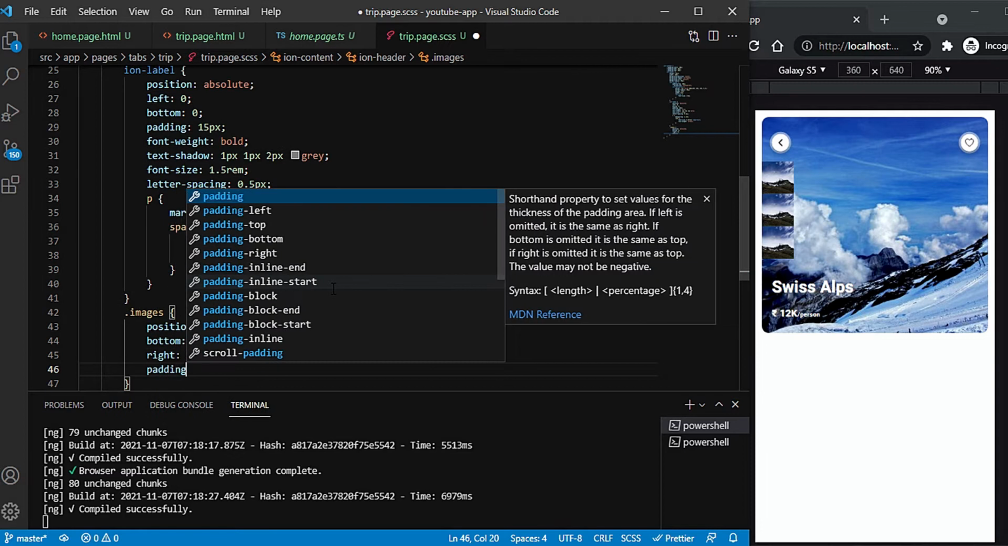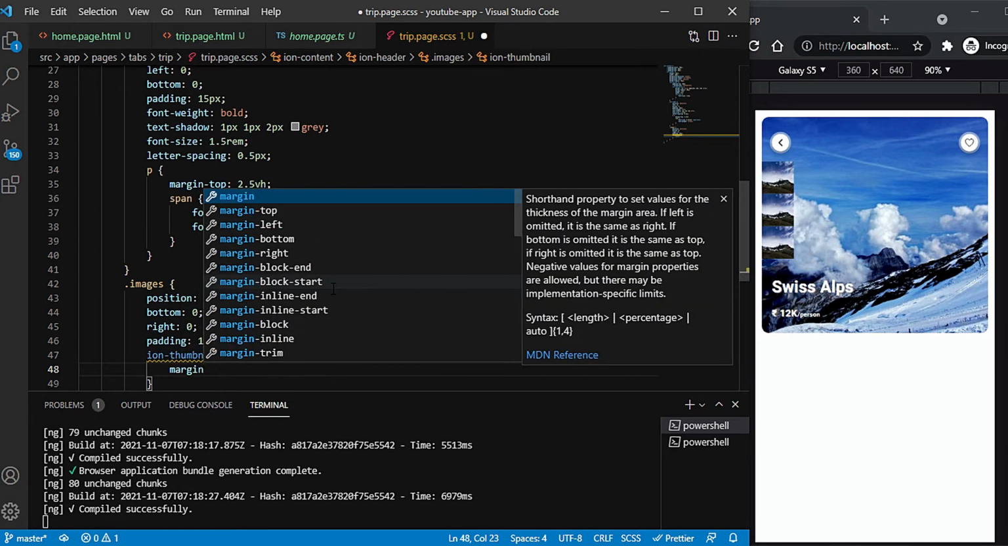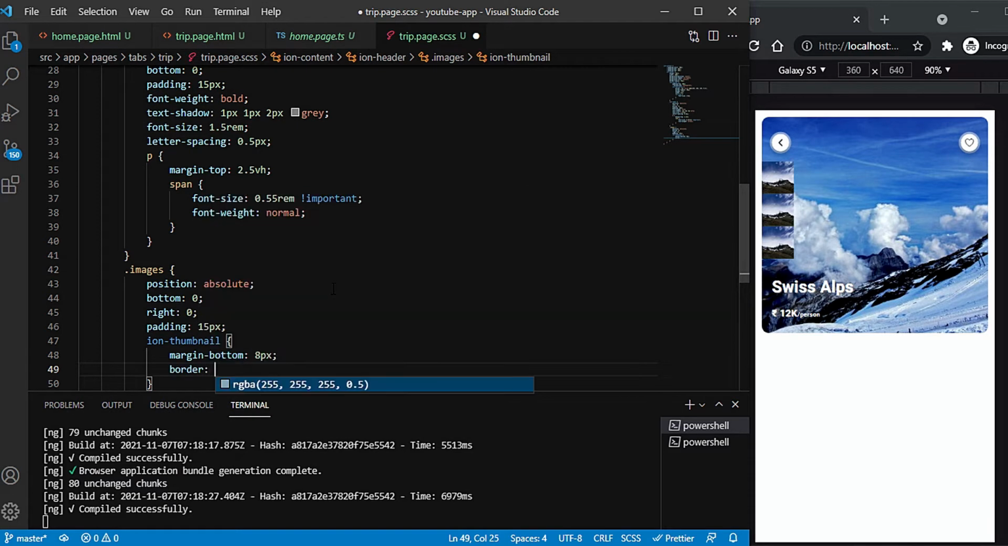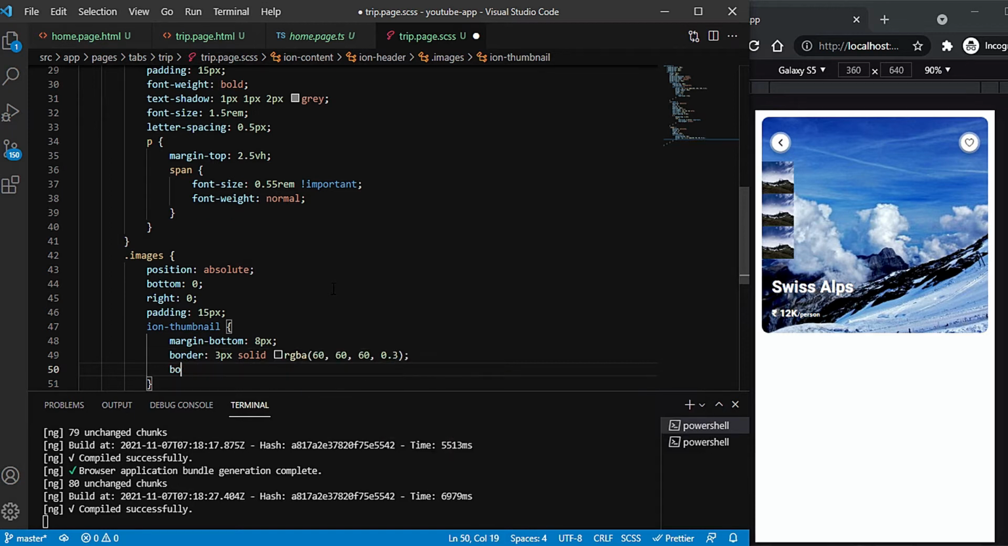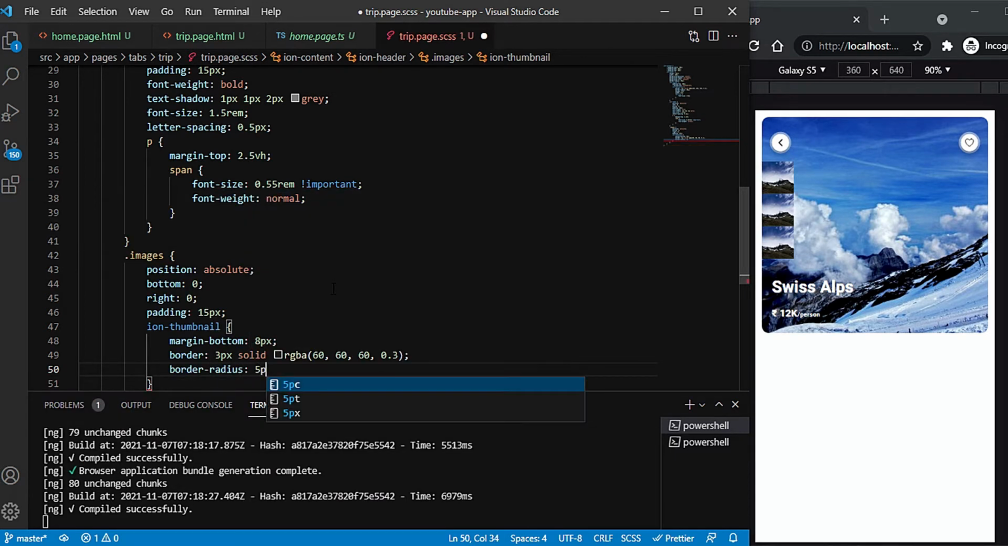Then a padding of 15 pixels. After that, I'm going to work with the ion thumbnail, where I'll pass the margin bottom to be 8 pixels, a border of 3 pixels, solid RGBA color, the dark color, and an opacity of 0.3. Then the border radius also I'm going to pass, which will be 5 pixels.